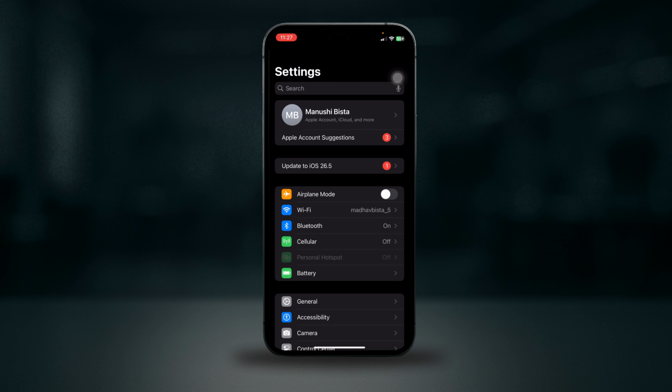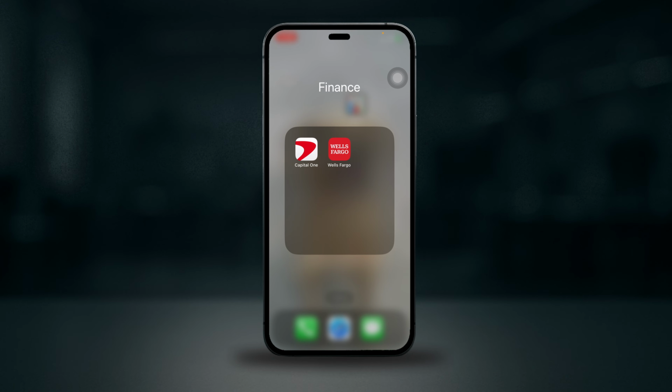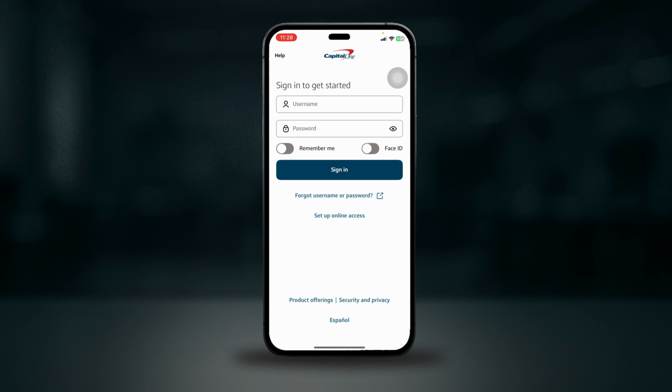Go back to your settings home screen and look for any VPN you've installed. Apps like NordVPN, ExpressVPN, Surfshark, ProtonVPN or similar. Open that VPN app and make sure it is fully disconnected, not just paused or on standby. After all VPNs are turned off, open the Capital One app again and it will connect automatically.